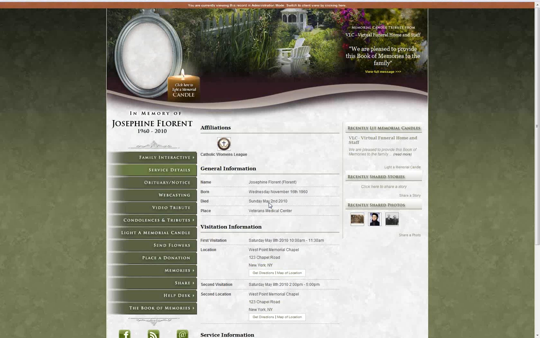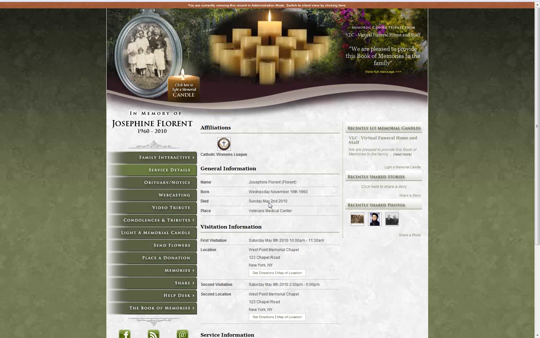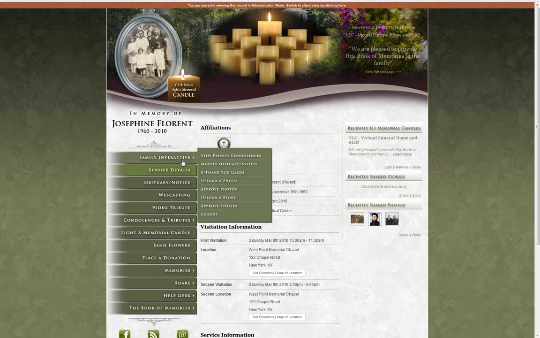Now you see we do have that family interactive icon there. If you've given the family a login, then this will show in every book of memories from that point on. This is where the family can see private condolences that have been sent. They can also print them off if they'd like. They can modify the obituary. They can upload photos and stories. They can approve photos and stories here if you've set that to needing approval before they upload.